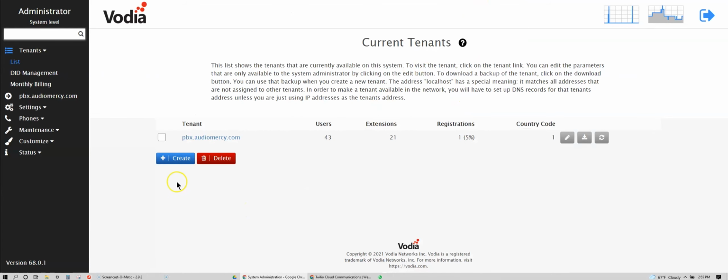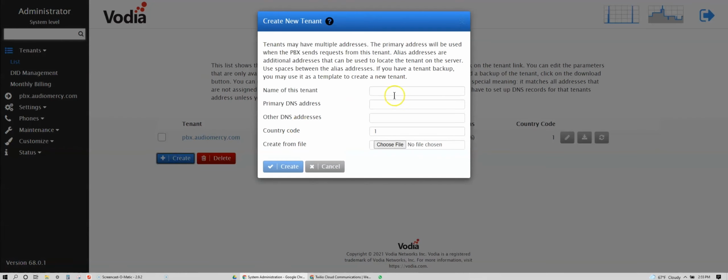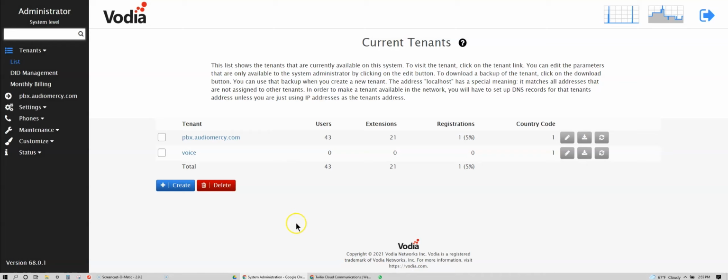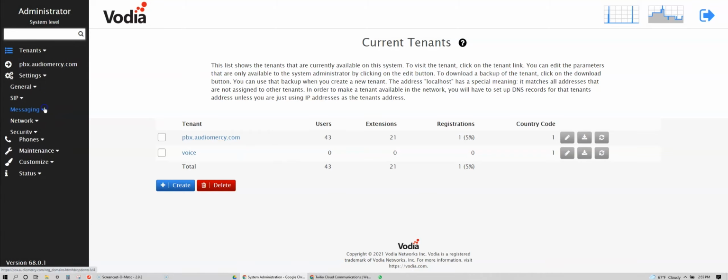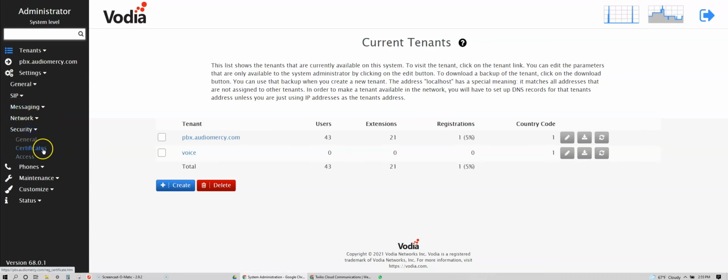Next, I'm going to go to my Vodia PBX. I'm going to press create. I'm going to call this voice Audio Mercy.com and save that.